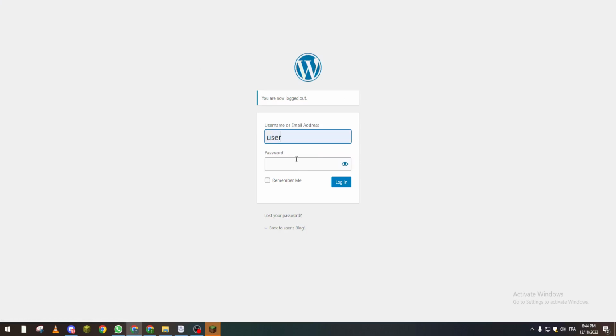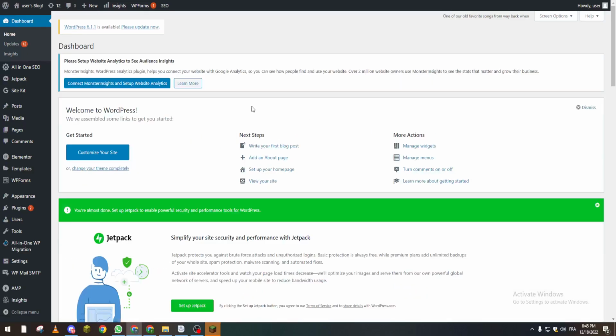After that, you click on here, you put your username or email address and then password, which will be something you have created or received in your email address. So click in here, and just like I said, this page will be opened. What you have to do now is go to your template or go to appearance.